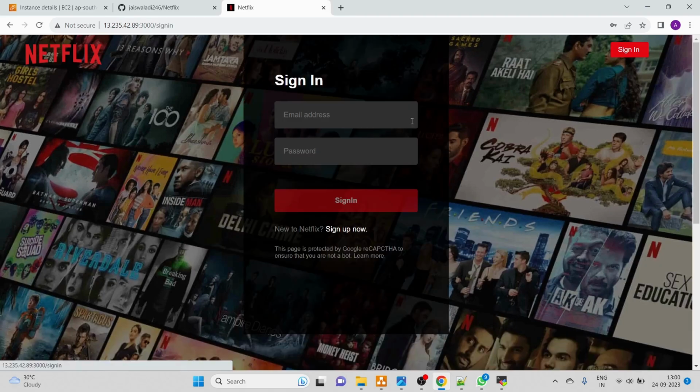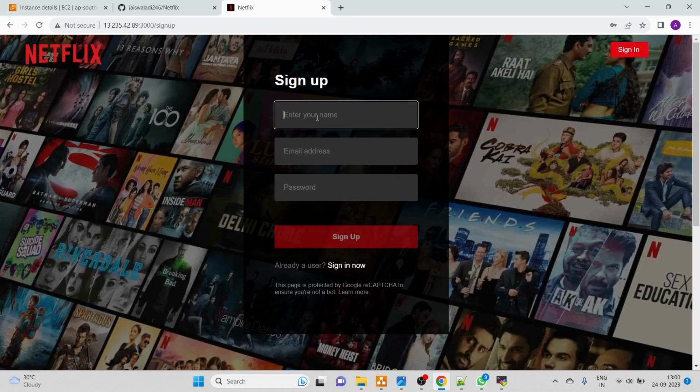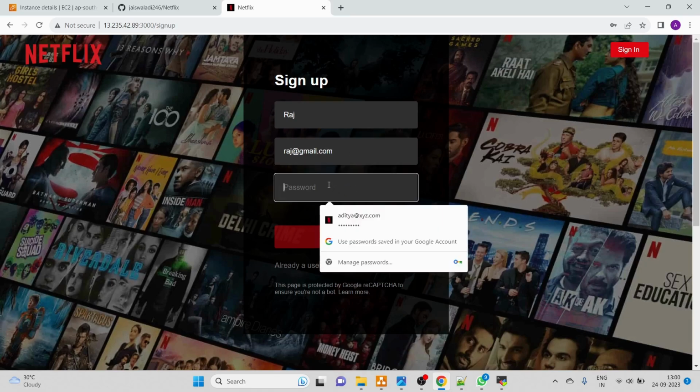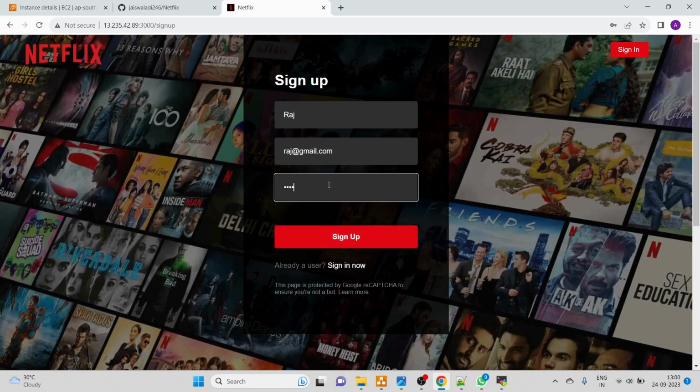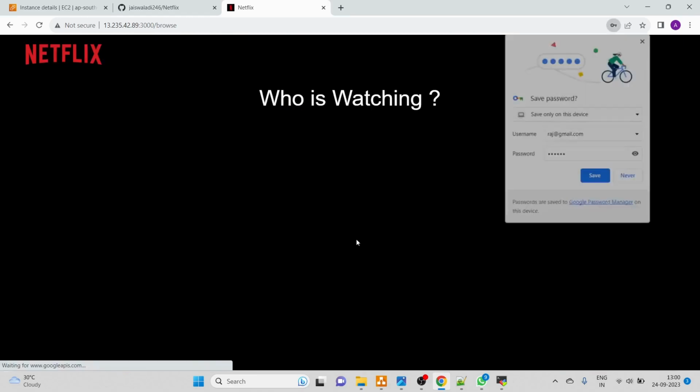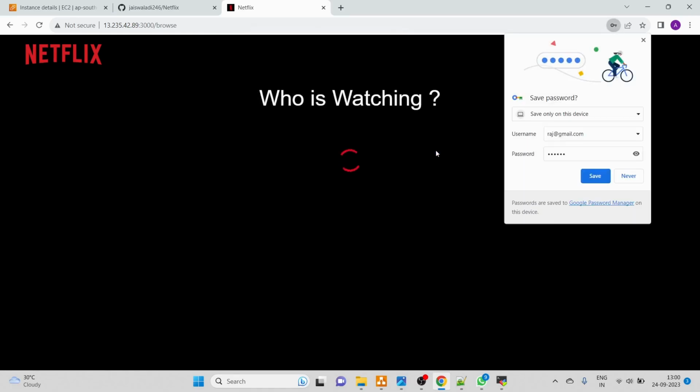If I click on this sign in option, and if you're doing it for the first time, click on sign up now. So let's provide some details here. Let's say I'm putting the name as Raj, email address will be raj@gmail.com, and password will be raj123. So these are the details I have built. Now if I click on sign up, let me just remember this: raj@gmail.com, raj123, sign up. So these details are basically saved into our database.